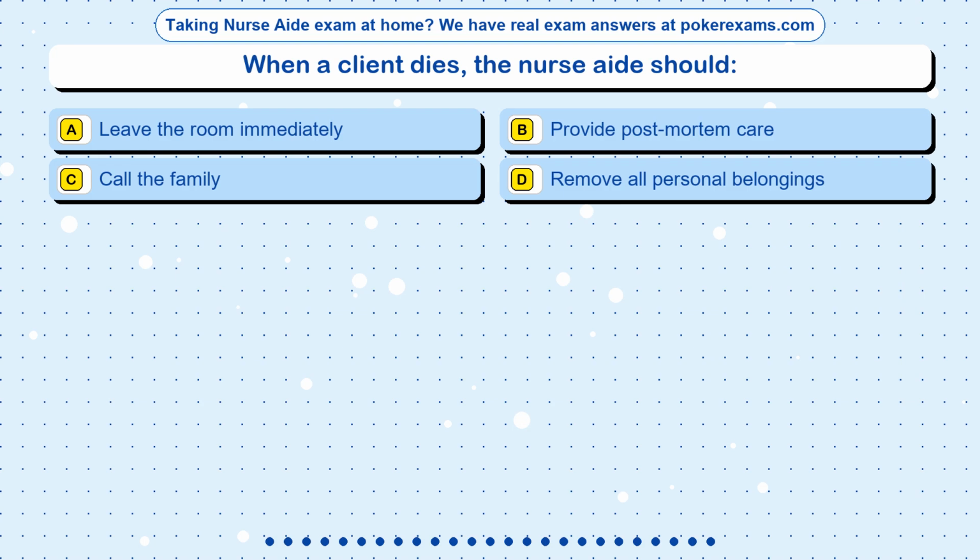Question 1. When a client dies, the nurse aide should: Option A, leave the room immediately. Option B, provide post-mortem care. Option C, call the family. Option D, remove all personal belongings.